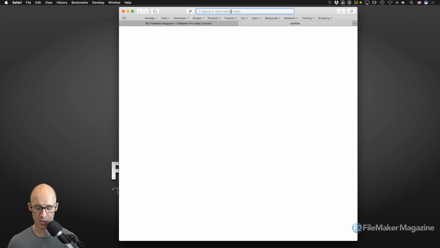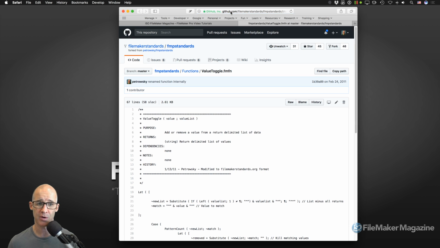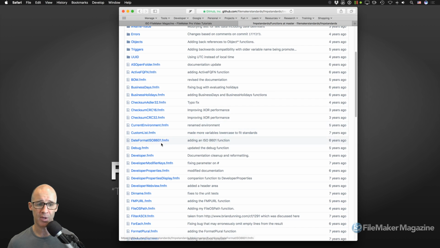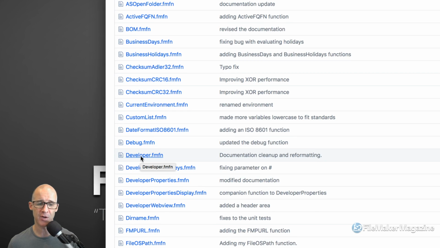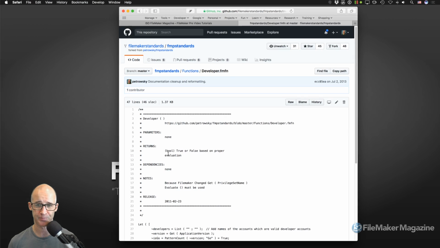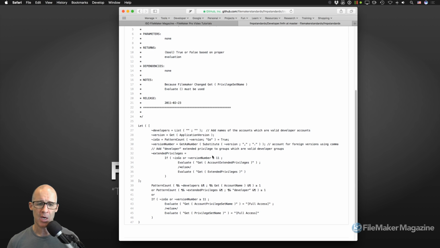I'm going to create a new tab, go to GitHub, and type in FileMaker Standards, go to the FileMaker Functions, and I believe there it is right there. So the function that I'm looking for is this one. This one function I put into every single FileMaker database that I develop. I created it a long time ago, 2011.